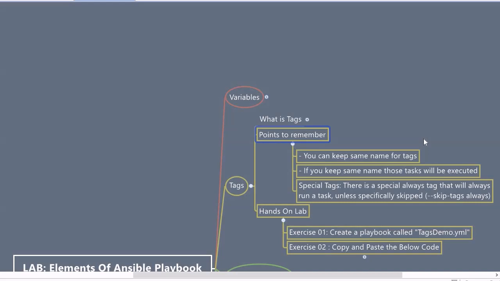Special tags: there is a special tag that will always run a task unless it's specifically skipped. It is called always. You can tag a task as always, so irrespective of whether you are tagging or not tagging, it will run. It is very useful in a scenario where you are working with databases, where you want to run the establishment of the connection. It must run whenever it happens, and afterwards you are performing some tasks. In that scenario you can use always, so that it will always run.